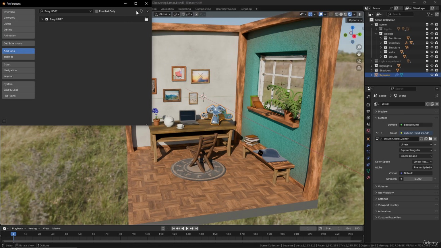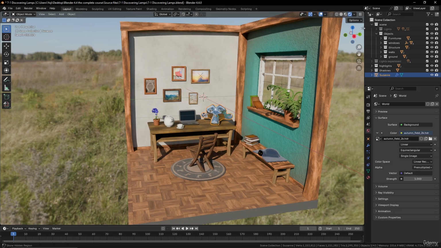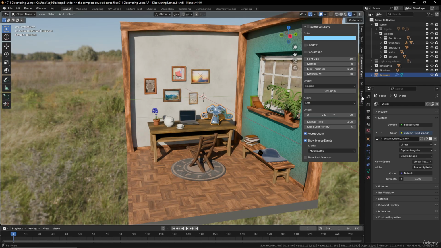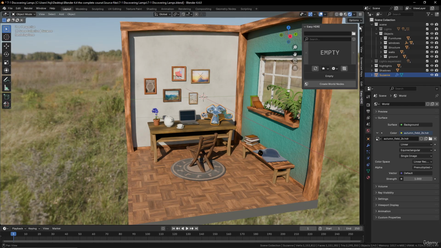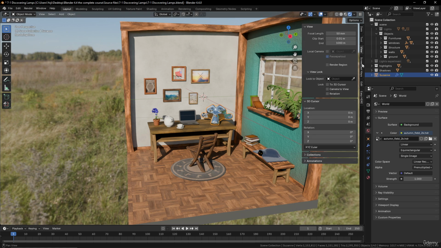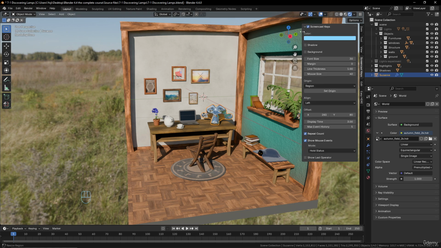Nothing more to do. You can close this, and now you will have a new section here called Easy HDRI. Okay? So Easy HDRI. Let's enable screencast keys in case I use some shortcuts.